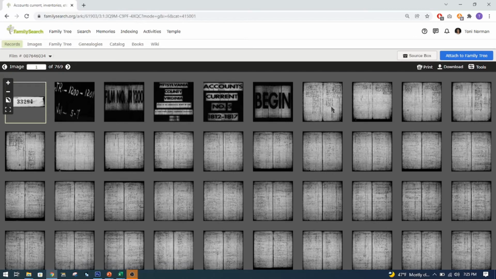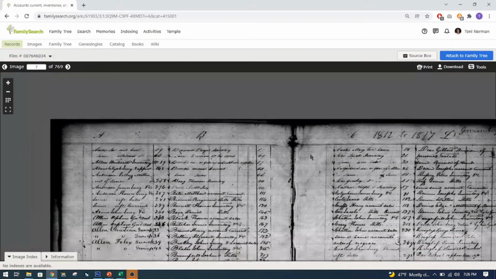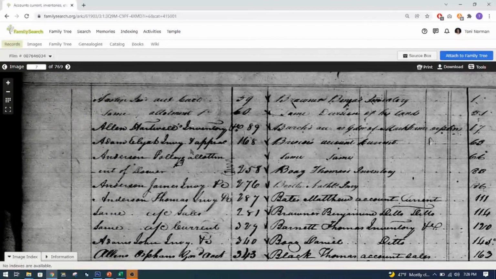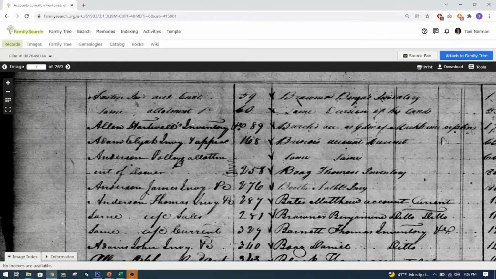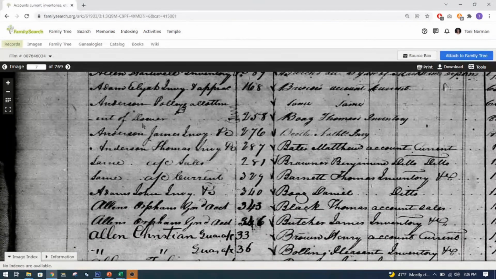And I want to show you here at the beginning, they have indexes, A, B, C, these are for the last name. And let me blow it up here. So for, it looks like either Joseph or James Austin, there's an account current right there. He also has an allotment. This one has an inventory and appraisement, I think. An allotment of dower, that's the wife getting property probably from a deceased husband or from her father. Inventory. Here's sales.